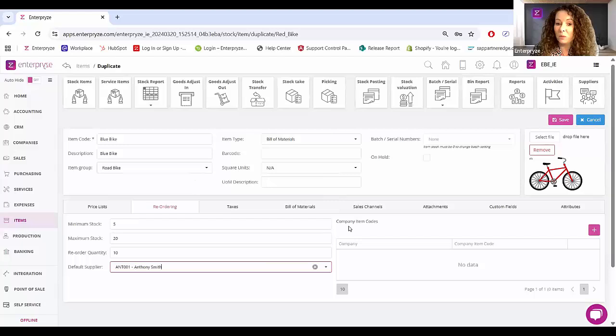I can actually store company item codes as well. This is based on a series of codes that are relevant to this particular supplier. So if you need to display those on your transactions, who the company is, what the actual item code is in relation to the blue bike, so that you get to categorize or catalog those particular item codes coming from your customers or coming from your suppliers.